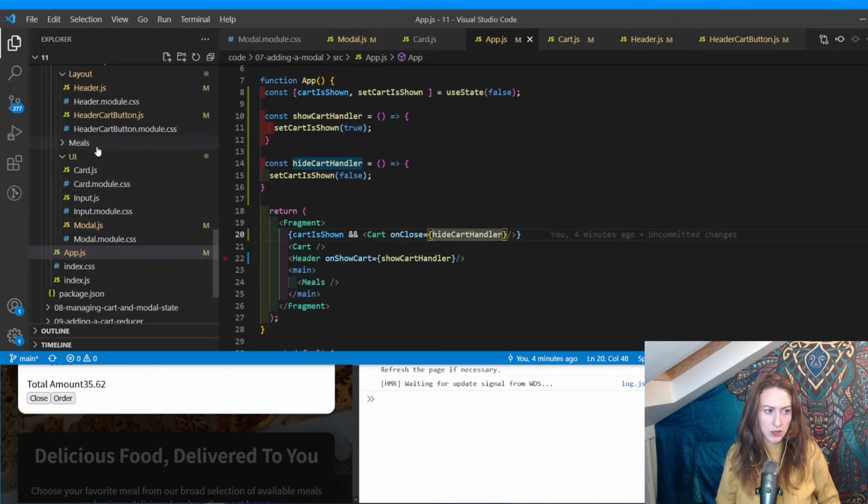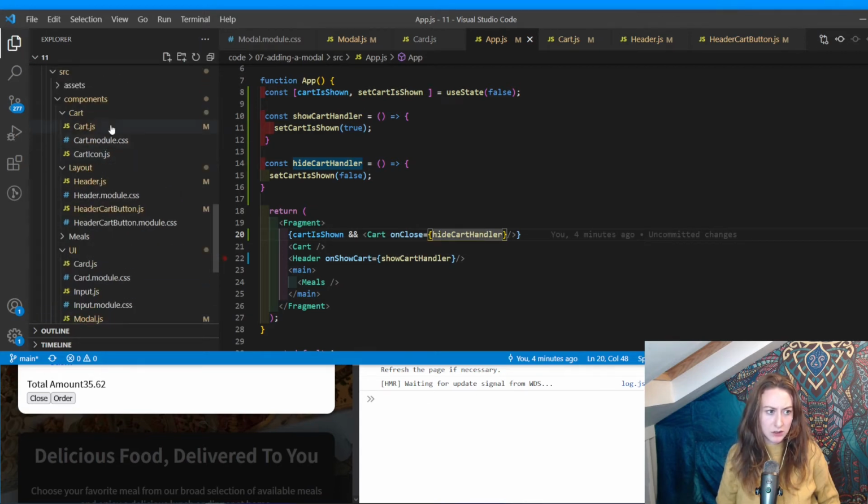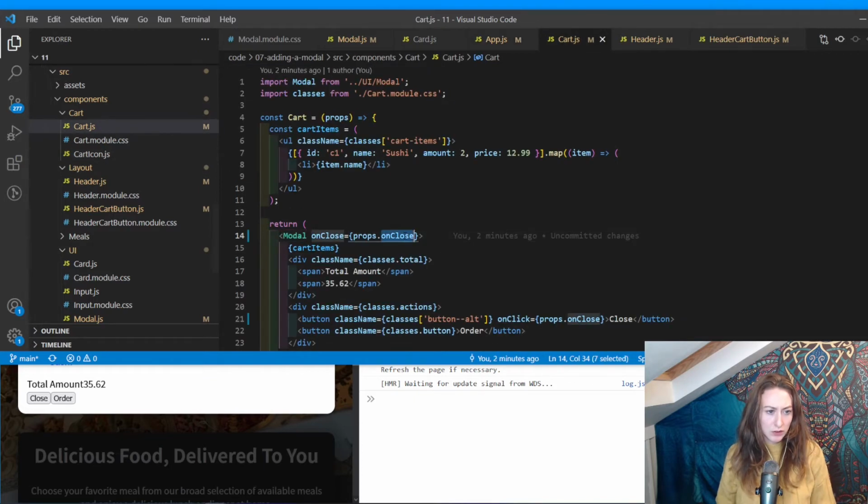So then on our close button in the cart, we can run this onClose. Yes, so on close we receive the hide cart handler. So then on click, yes, on click, we pass through this onClose, yeah, because we just created that.